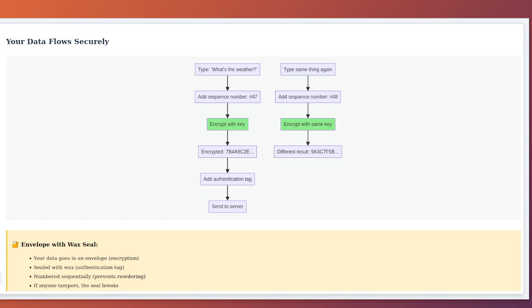The numbers involved are staggering. Every second, your connection might encrypt hundreds of messages. Each uses a unique combination of key and sequence number, creating encryption that's never been used before and will never be used again. Over the lifetime of your connection, you might use millions of different encryption combinations, all derived from that initial handshake. And here's the beautiful part. All of this happens so fast you don't even notice.